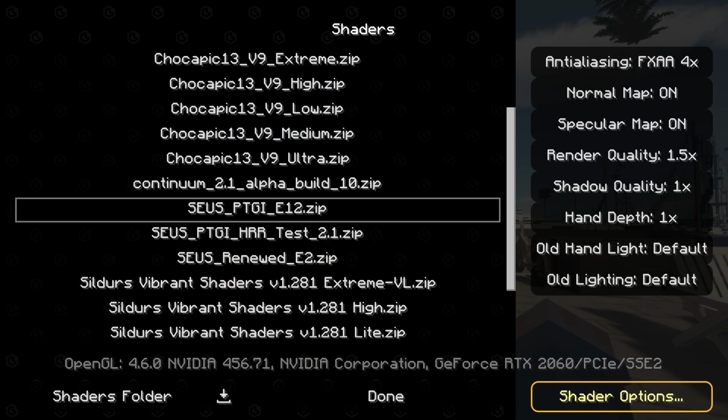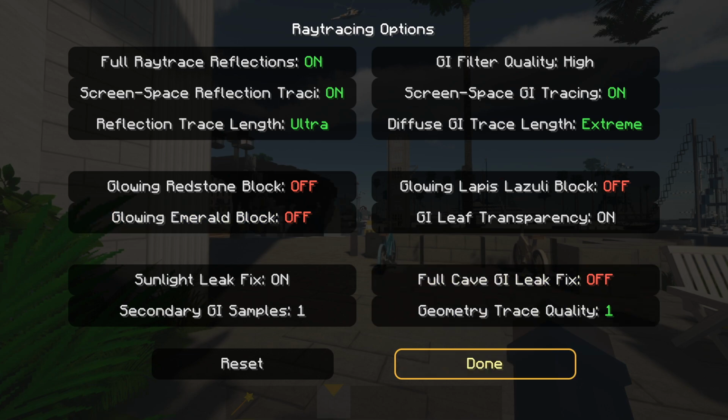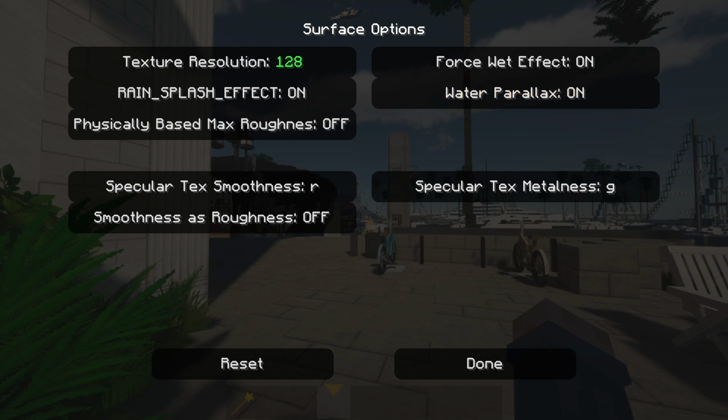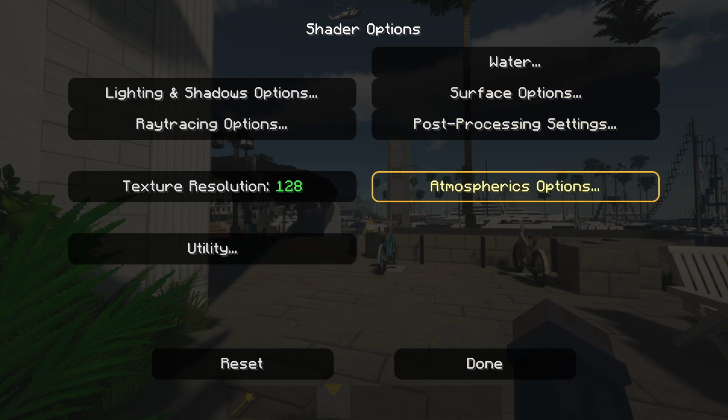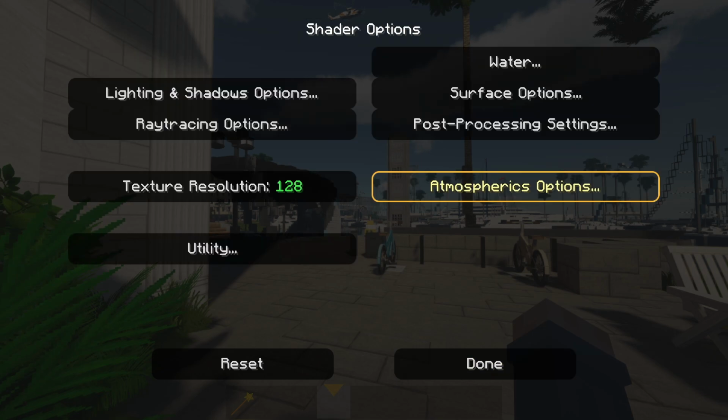Another thing you can do here, you can go to video settings, go back to shaders, and then down to shader options. This gives you a whole bunch of options that you can go through. You have your lighting, you have ray tracing if you have the graphics card for it. You have water options, surface options, post-processing, atmospheric, and your utility here as well. So this varies by the shader pack.